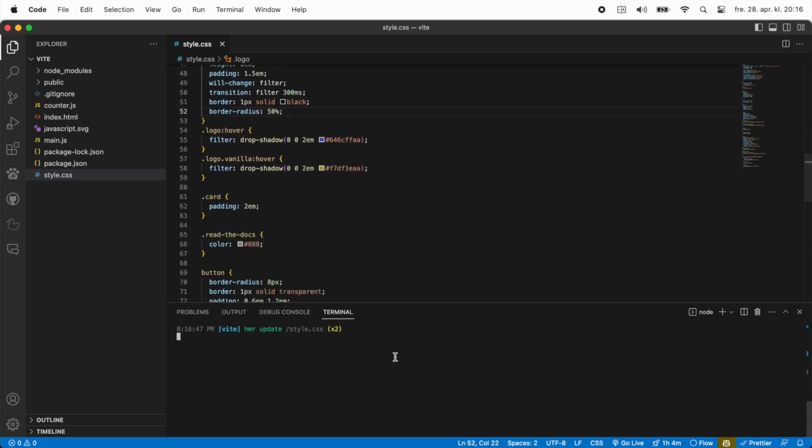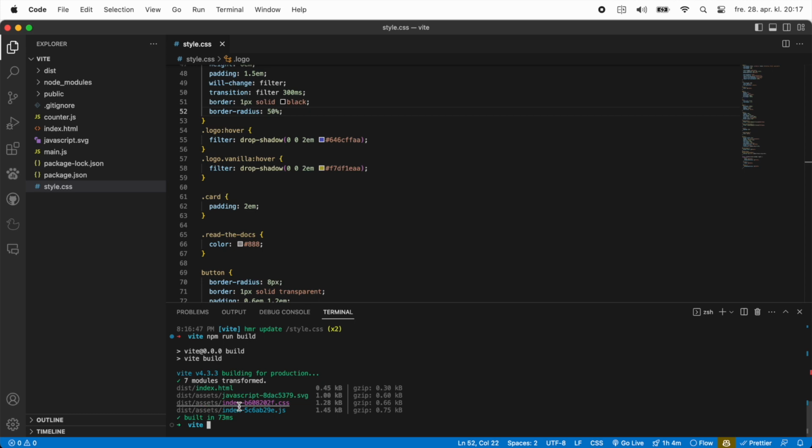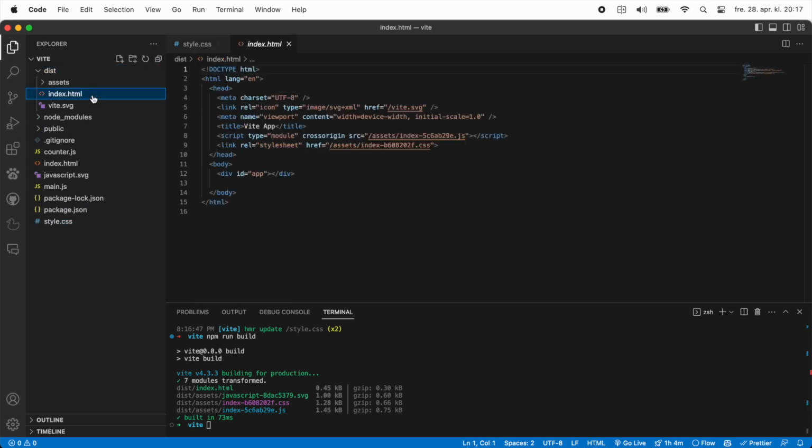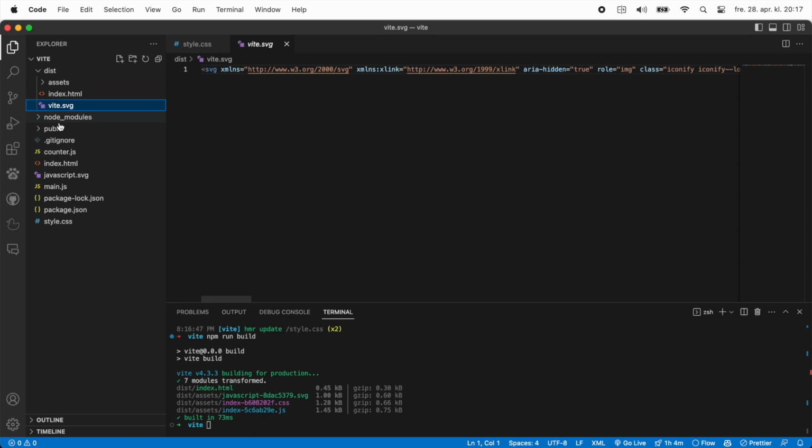Close the server by pressing Ctrl+C. Now let's check out what the build side of Vite does. Run npm run build. You can see that it is super fast, 73 ms. Not that this is a heavy application, it bundles everything together into 7 files in the dist folder. For this it uses Rollup. We can see that our index file and vite.svg from the public folder is in the dist root.